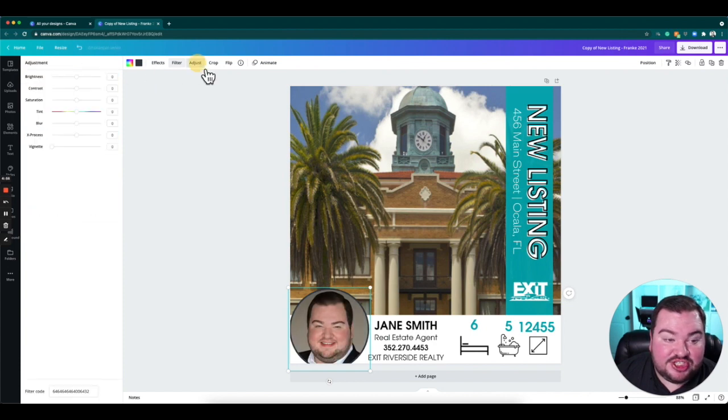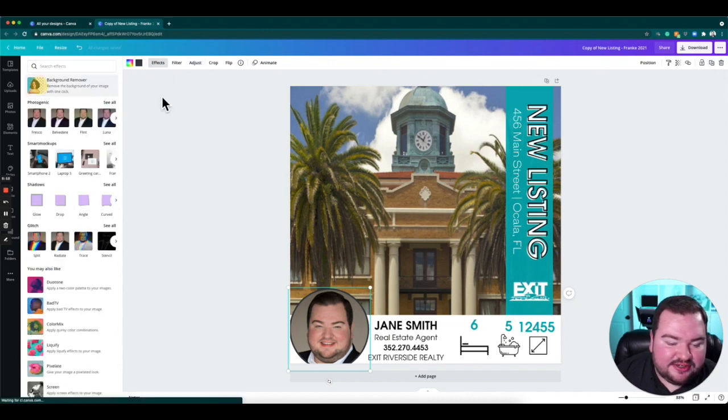If you need to make adjustments on an image, like brightness, contrast, saturation, tint, you can do all of that there as well. You need to crop an image, you can do that. If you need to adjust the position or anything like that, you can do that through here as well. The cool thing under effects for the pro account is you can actually remove the background from the image.